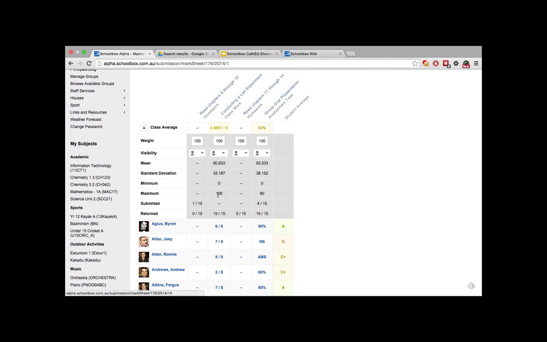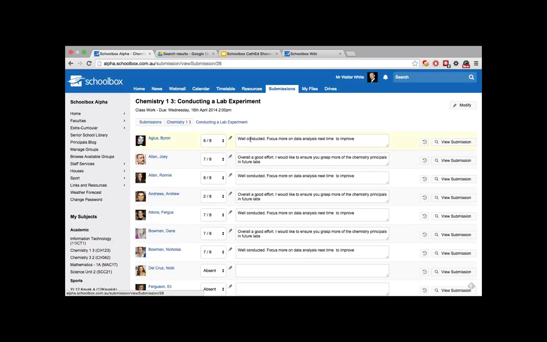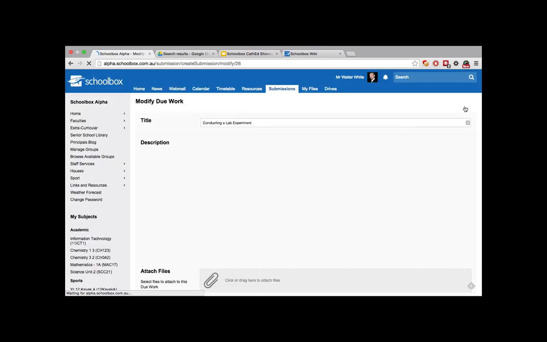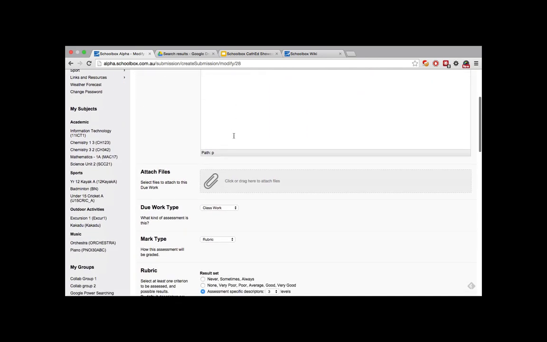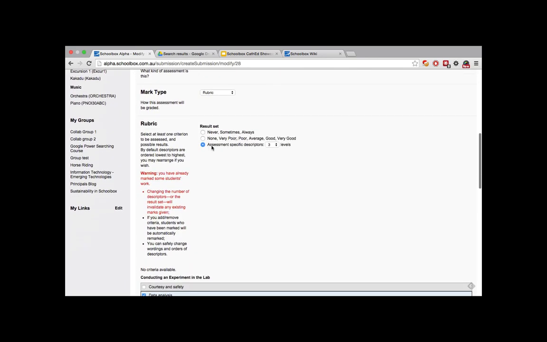And in terms of these rubric gradings, just to give you a quick overview of grading rubrics and how they work, as an assessment item here, I can modify this and just show you quickly how the rubric has been built. We have an assessment item with the details of that assessment, and we're using a rubric result set here. We've got different mark types.